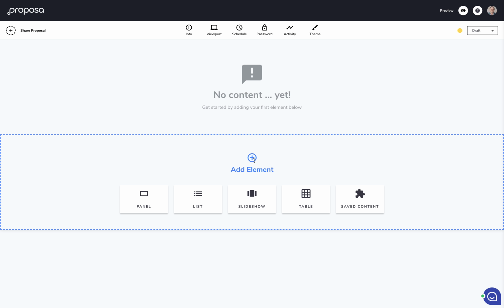There's a panel, a list, a slideshow, and a table. And then to the far right, you'll see saved content where you may choose to pull in a piece of content that you've built before. For right now, we're going to choose a panel.